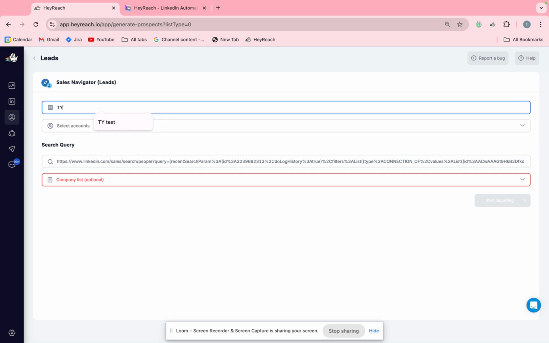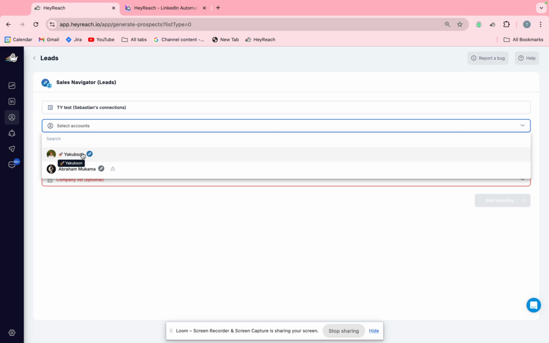And over here, you can input the name of the list, like TY Test, Sebastian's connections, for example, right? And then you would select the account from which you want to scrape all of these people from. So in this case, I'm going to do it from my account because I don't want to do it from someone else's account.